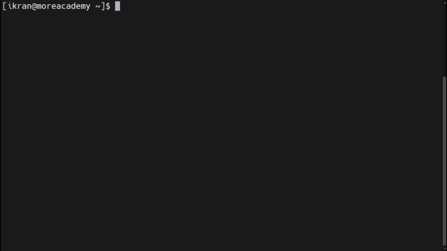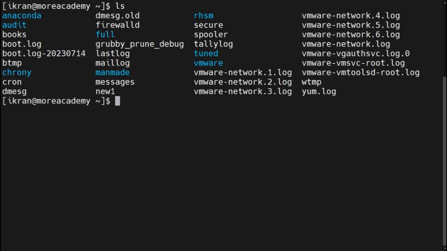Hi everyone, today we are going to see what the ls command does in Linux. So first of all, I am typing ls, press enter. ls stands for list and it will list all the files and directories which are present in the current directory.